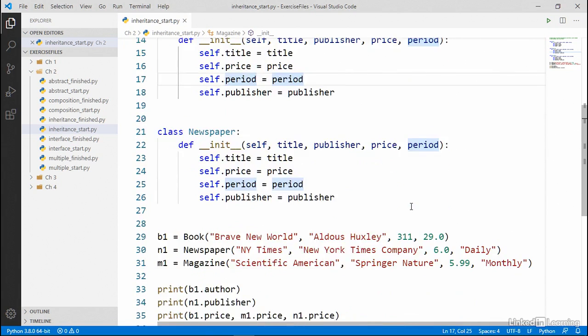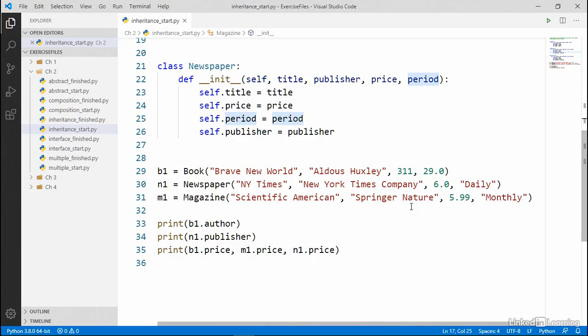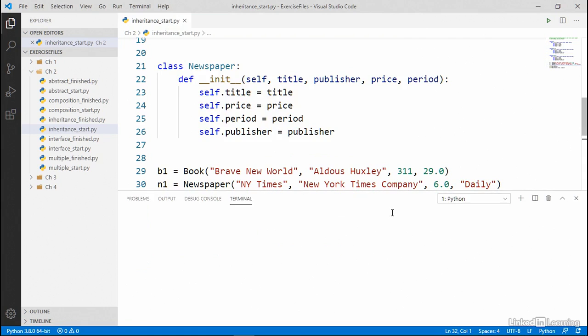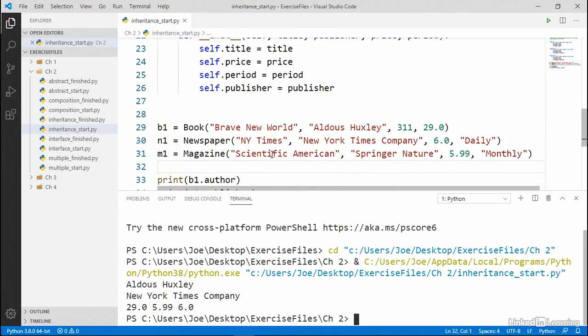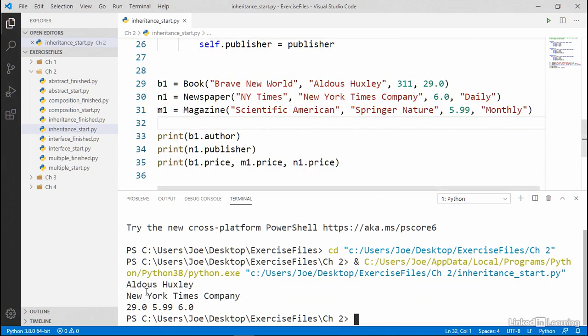And you can also see down here that there's some code that creates each kind of object and then accesses some data on each of them. So let's go ahead and run this as is. All right, and you can see that in the output, we have the book's author, which is this line of code right here. We have the newspaper publisher's name, and then the prices of each one. Now, at the moment, each of these is a standalone implementation of its own class.